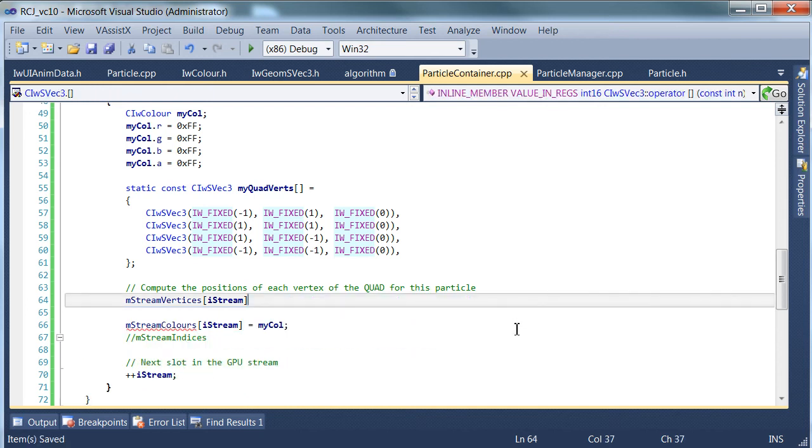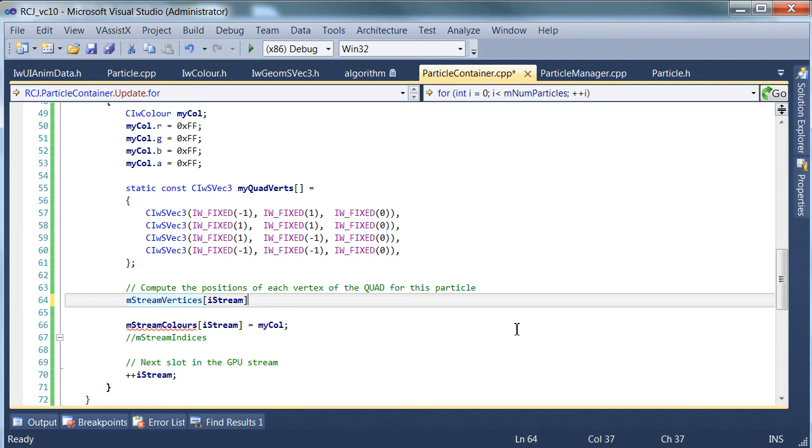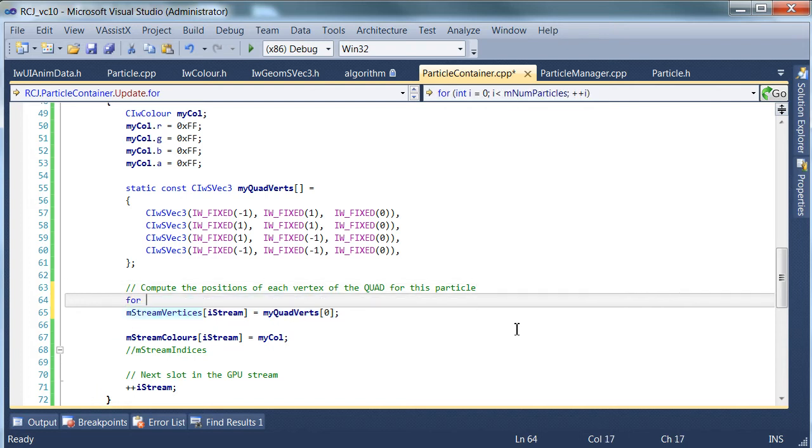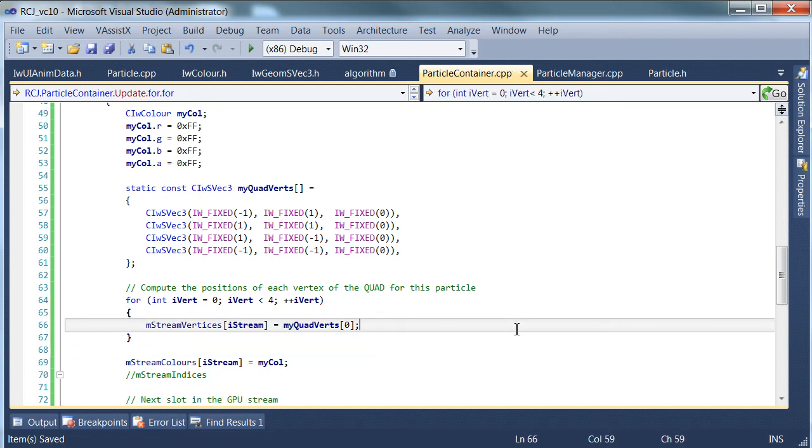I'm going to get rid of that code. That code is actually not right. So the stream vertices, first of all, need to be initialized. These have an X, Y, and Z. What we can actually do is just assign them from the quadverts. That's simple enough, and in fact, we can use a little loop for that. An even faster way to do this would be to use memcopy, but we can use the loop for now.